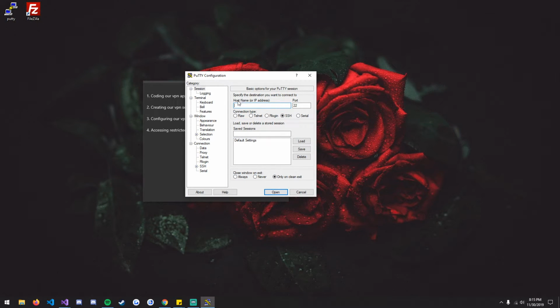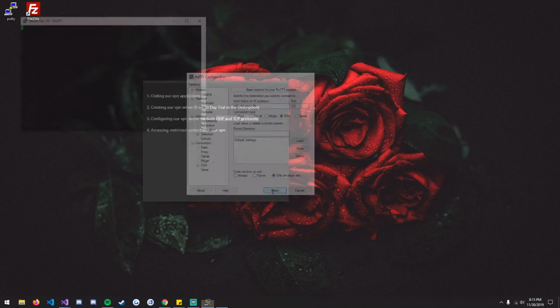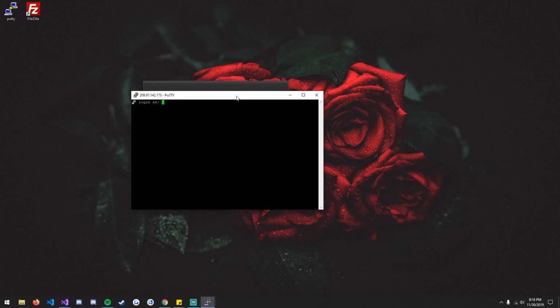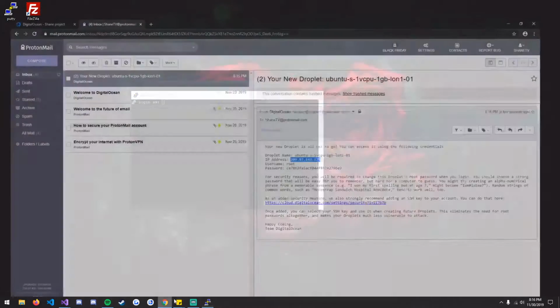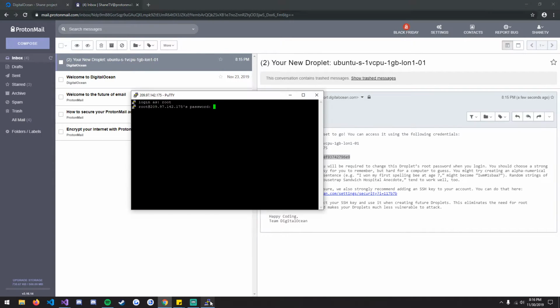Open up PuTTY and it should say hostname or IP address. This is where we put our IP address. It'll bring up a security alert. You can just hit yes to that. Log in. Our username is root. Our password is right here.